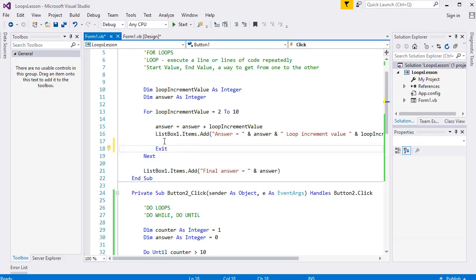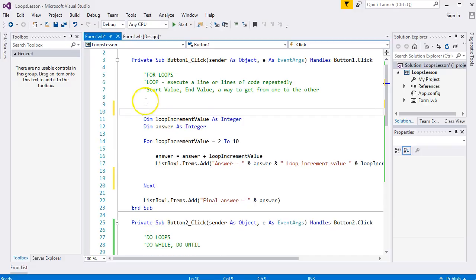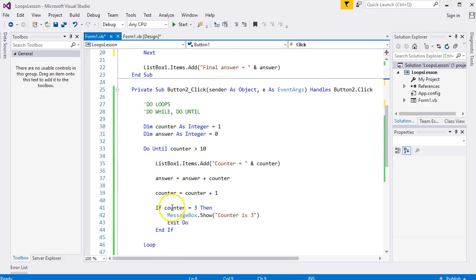As you've seen on there, there's also an exit subroutine. So for example, this button here, say if you were testing a text box, you might be testing for a blank text box, and if you detect one, you can set up an if statement here, and you can exit sub instead of exit for, exit do.